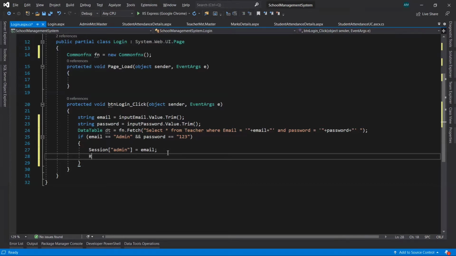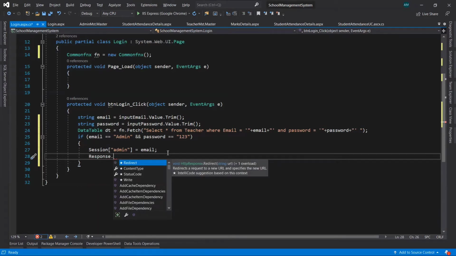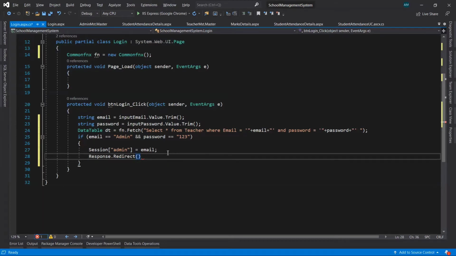After that we have to take the admin to the admin home page, right? So we have to provide the path of that page. It's in the admin folder, and the admin home page is admin home dot aspx, semicolon. So it will take the admin to the admin home page.